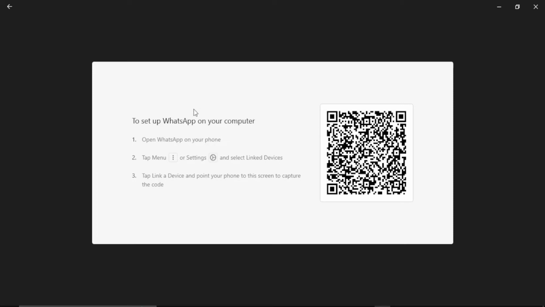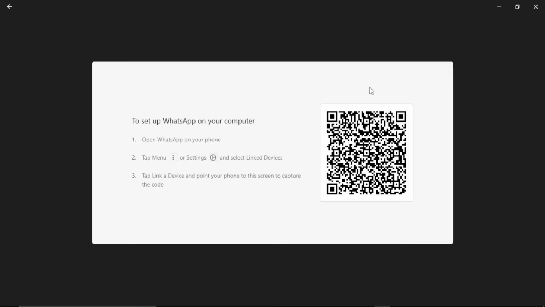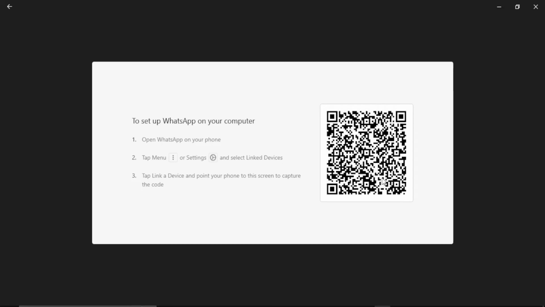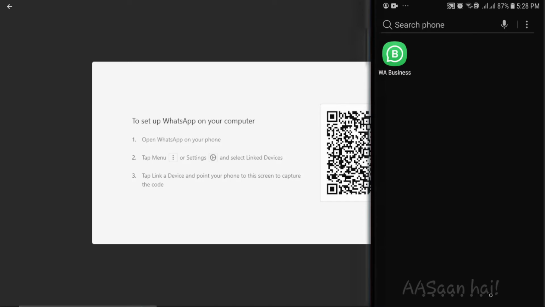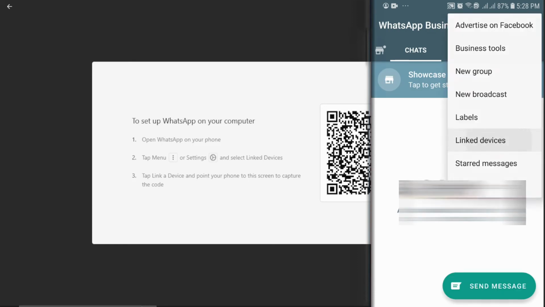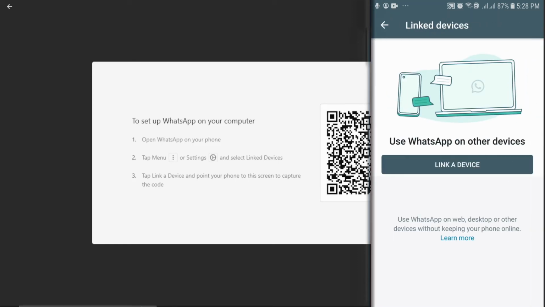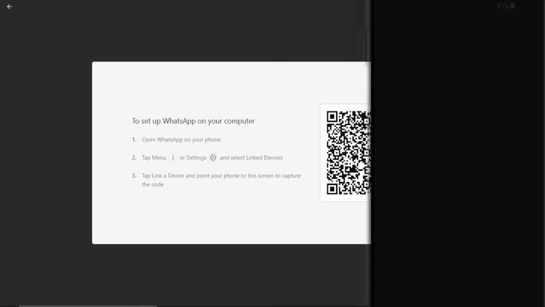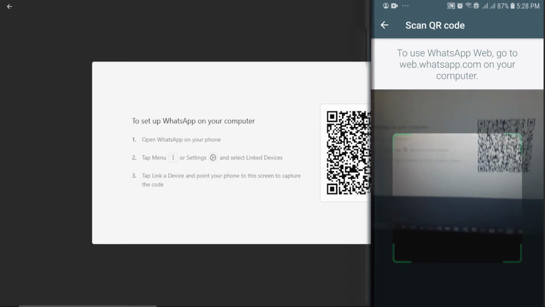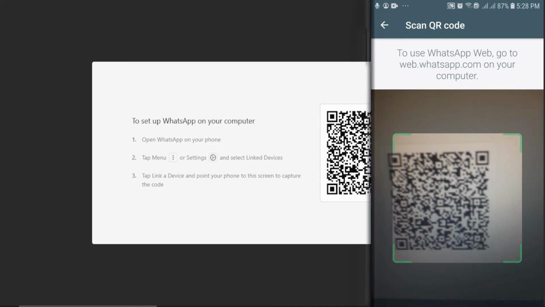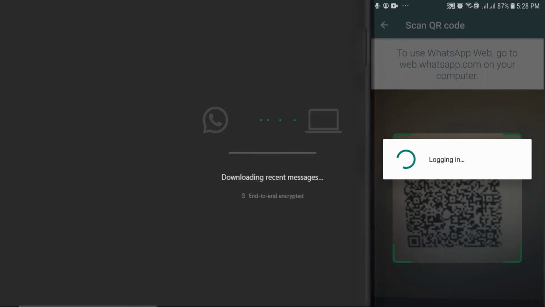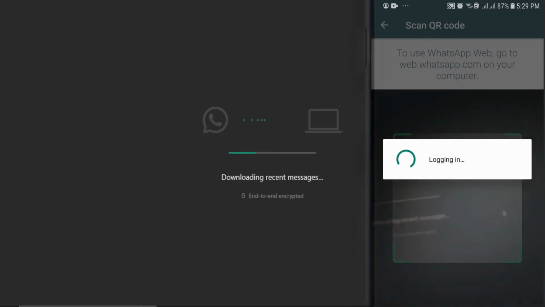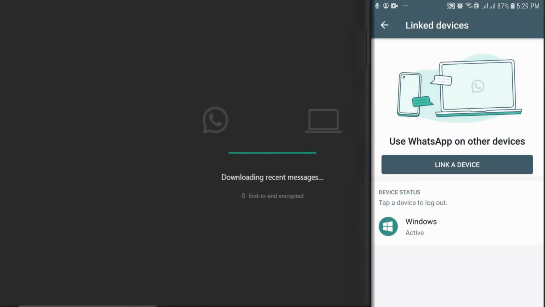This window will appear. This is the same window which came before when we were trying to log in to our WhatsApp in our web browser. Go to your phone and open your WhatsApp or WhatsApp Business, any WhatsApp you can open. Click on link device and click on link a device. Enter your password or use your fingerprint, and now you can see the camera is open. And now when I scan the barcode, it is logging in.